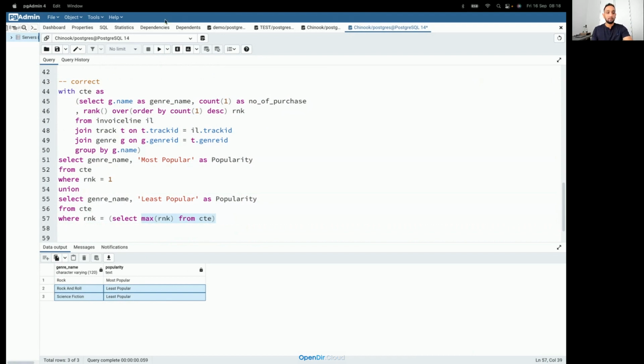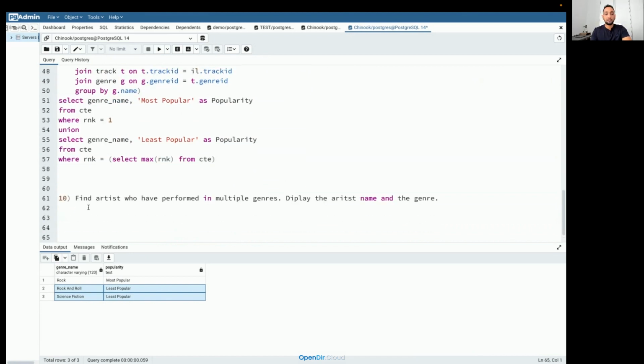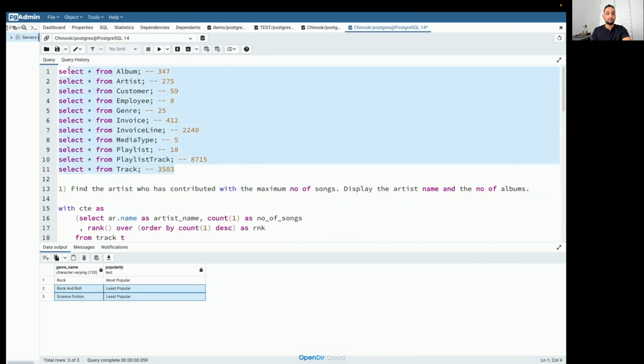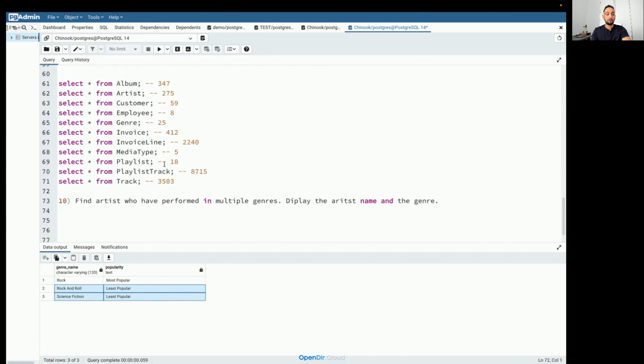So this is another slightly interesting problem. Let's see who can solve this problem. I have this requirement here, and let's do one thing: I'll copy all of these tables down here. My next requirement is I need to find artists who have performed in multiple genres. Display the artist name and the genre. So I want to know which artist has performed in multiple genres.